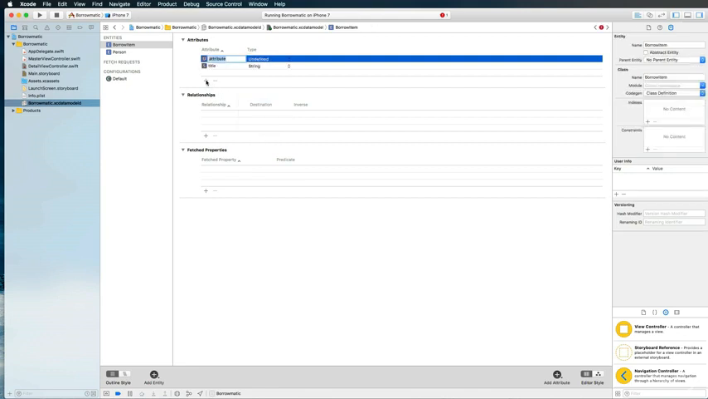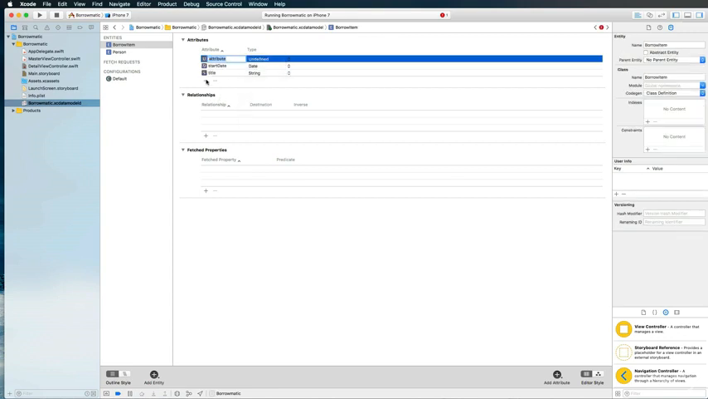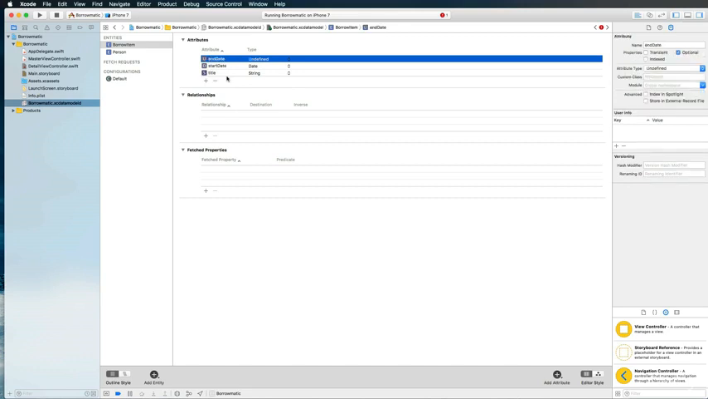Then we will have a start date for the duration that we want to borrow an item to a person. This is going to be a date. Then we're going to have an end date. And also this is going to be a date.